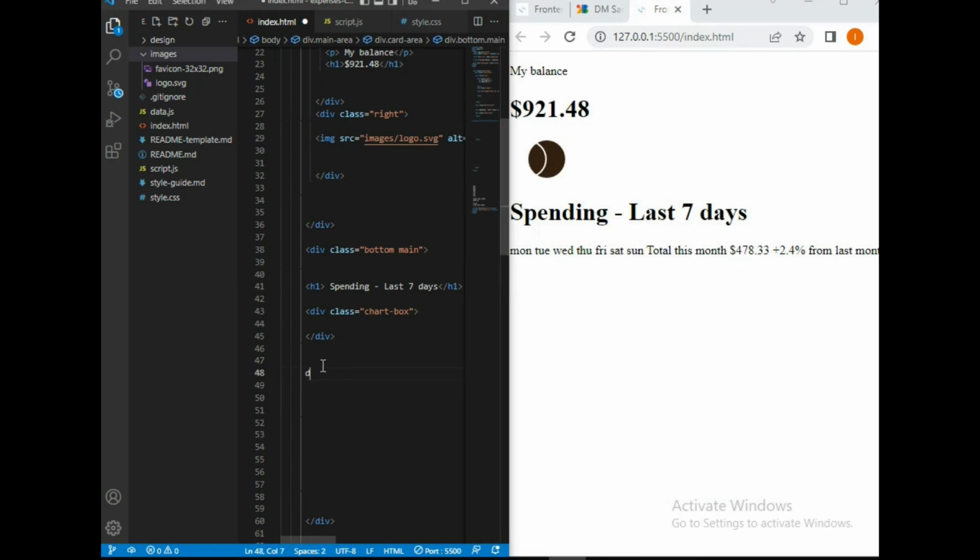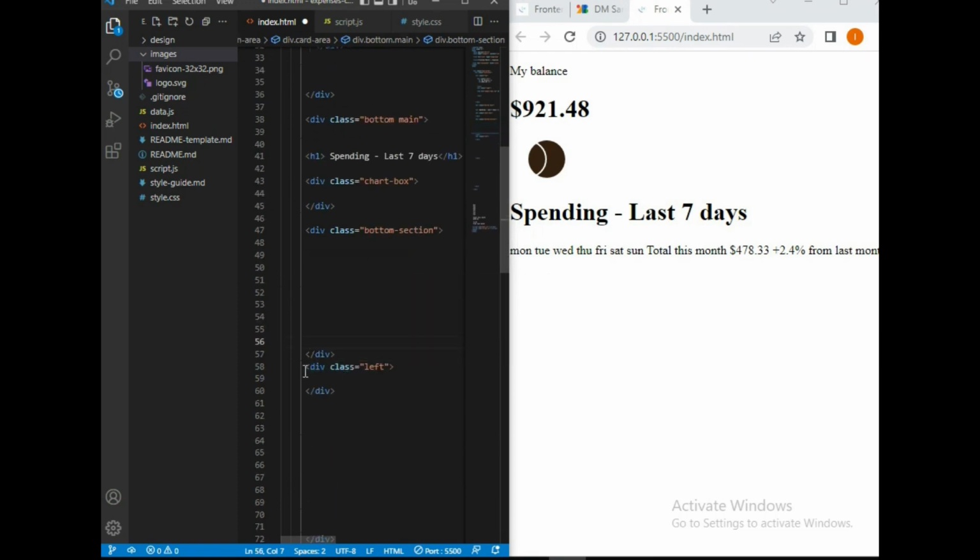So I'll say div dot class name. Let me call it left again. Okay, I need to wrap everything first inside a div. So let's create a div. I need to wrap it. I'll call it bottom section. Now this is where you are going to wrap all our content.